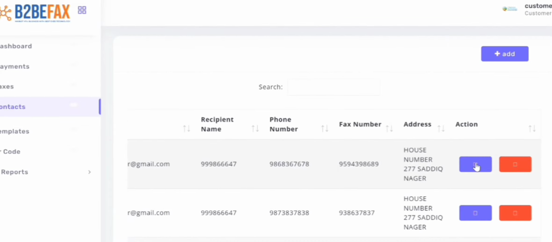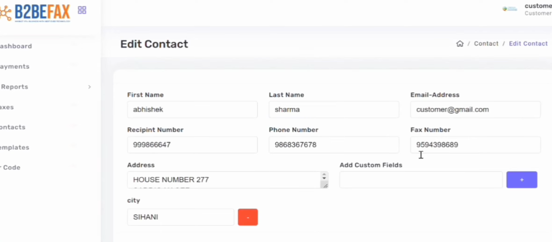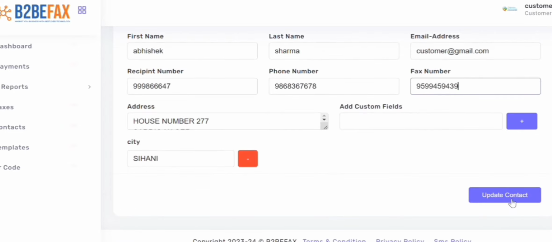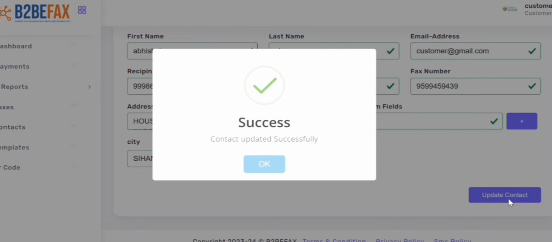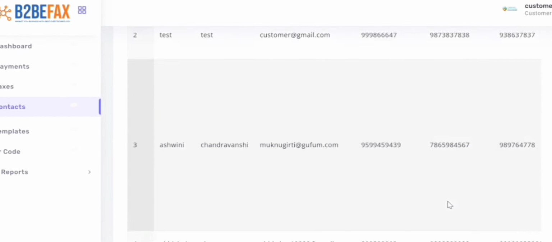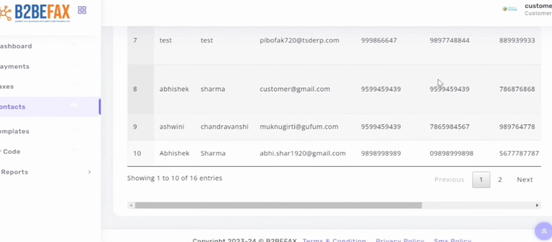Also we can edit it. For example, updated successfully. So that's all for this module.